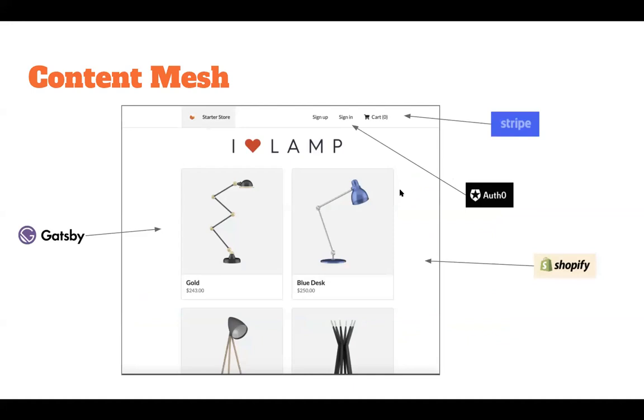Next, I think this is a great example of what a content mesh looks like. This one is an e-commerce site, composed of different microservices. We have Shopify for displaying the products. For the sign-in and login, they use OAuth. For the payment gateway, they use Stripe. And of course, for the front end, they use Gatsby to stitch all these microservices together.